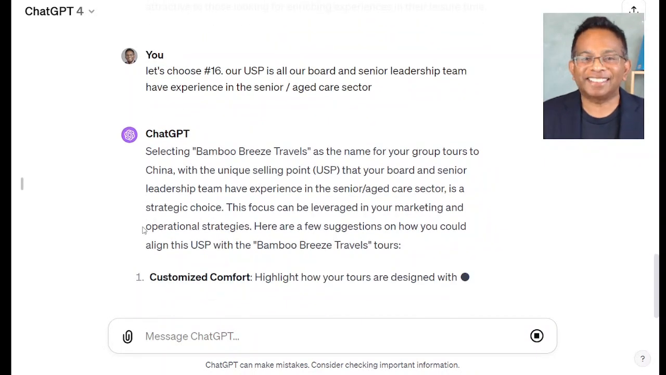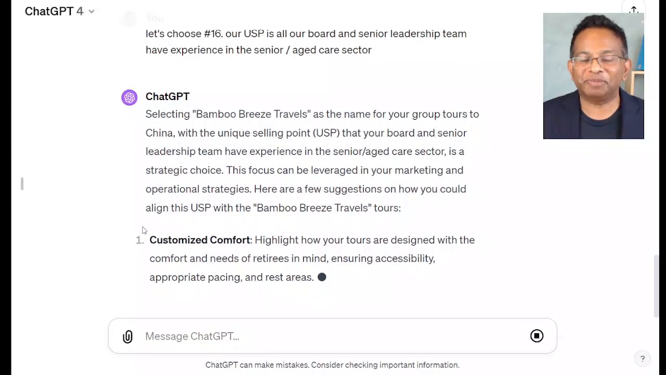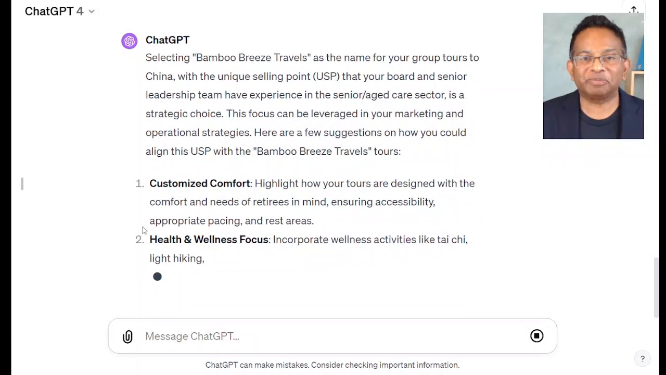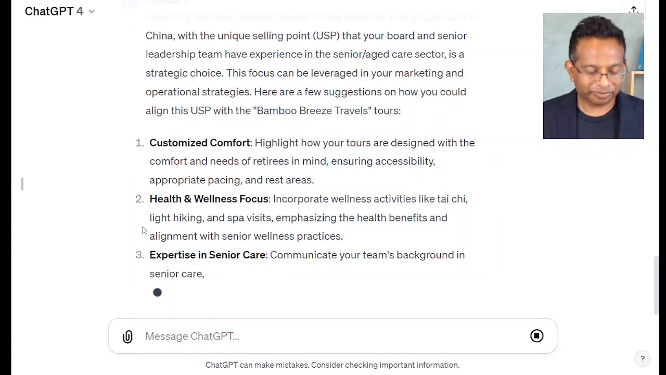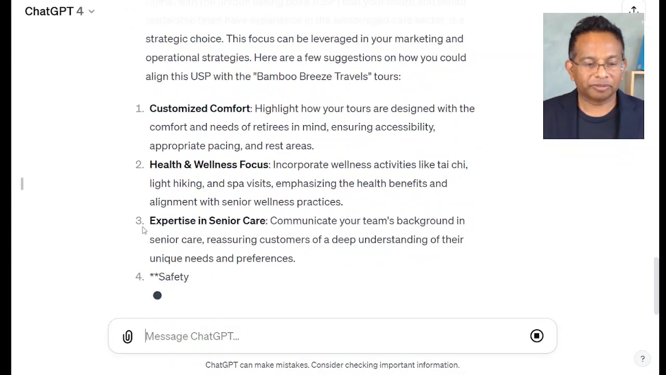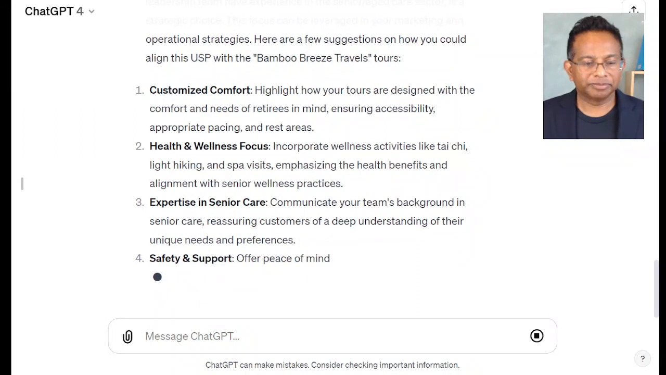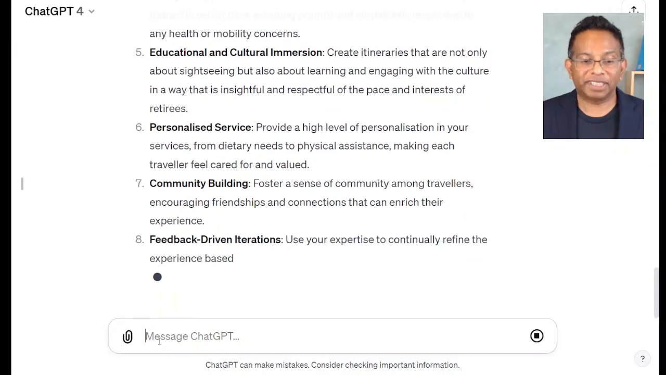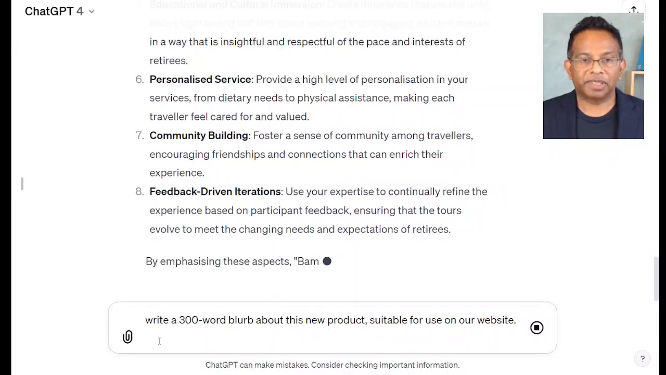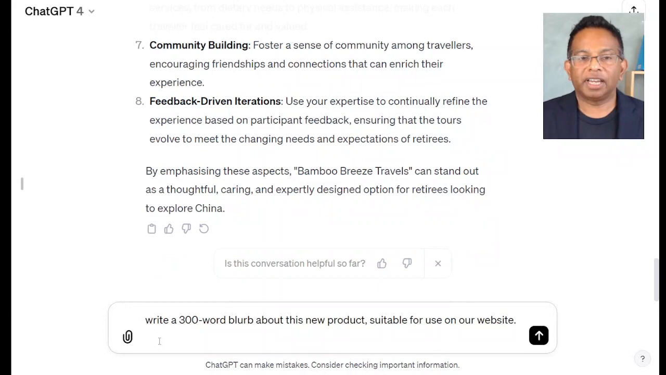oh, I was actually going to ask it to write a thing, but it's got ahead of me, sorry. But that's okay. So here are some suggestions that align with the USP. Okay, so it's kind of done what I was going to ask it for. Well, it's given me benefits here, okay, but the next step is this. I'm going to get it to write a 300-word blurb suitable for the website.